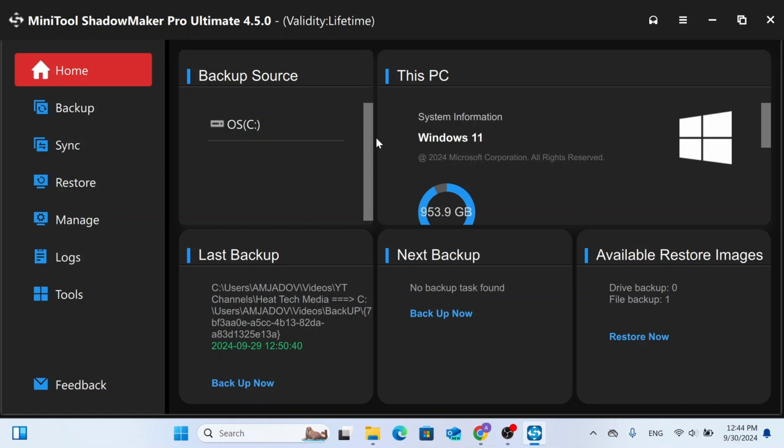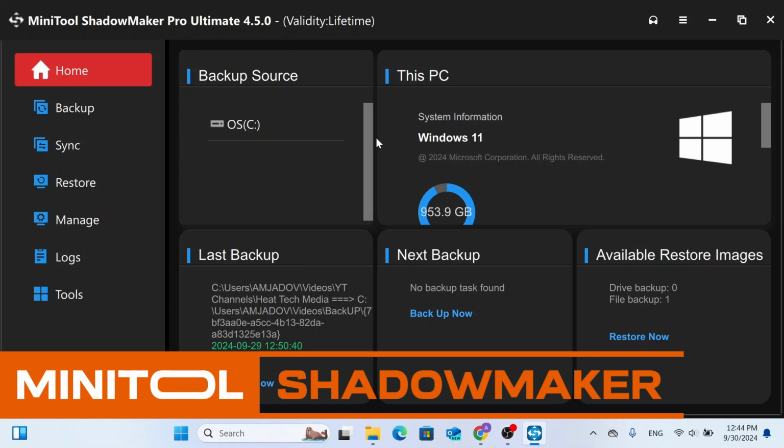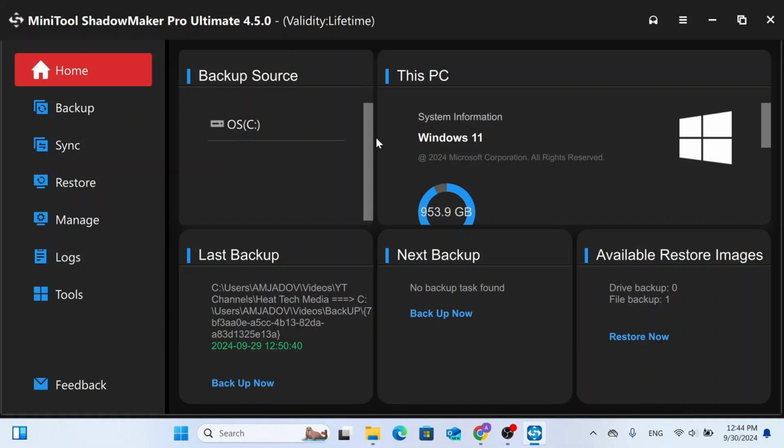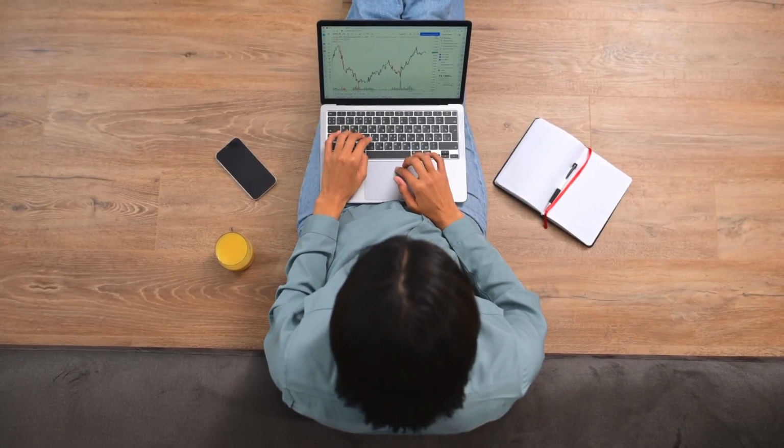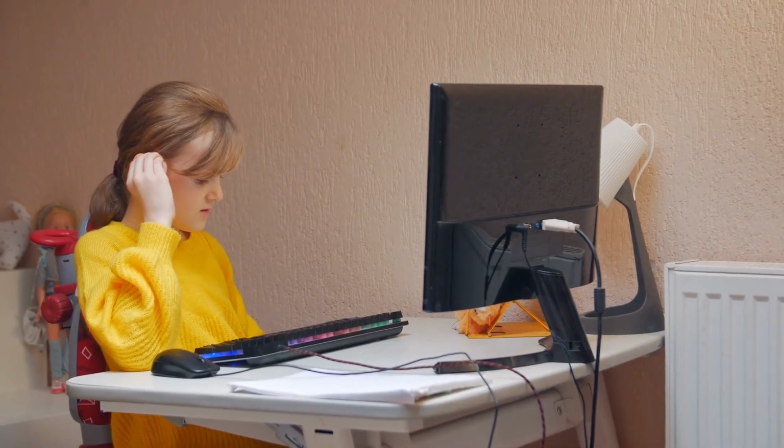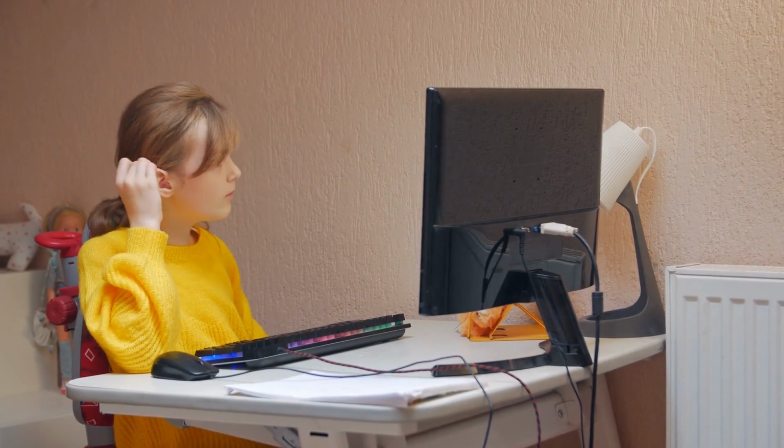This video will have a review of this application, MiniTool ShadowMaker, which is a tool to back up your own data, especially your personal data or system data, and restore and manage that backup, even cloning if you want to clone your disk drive.